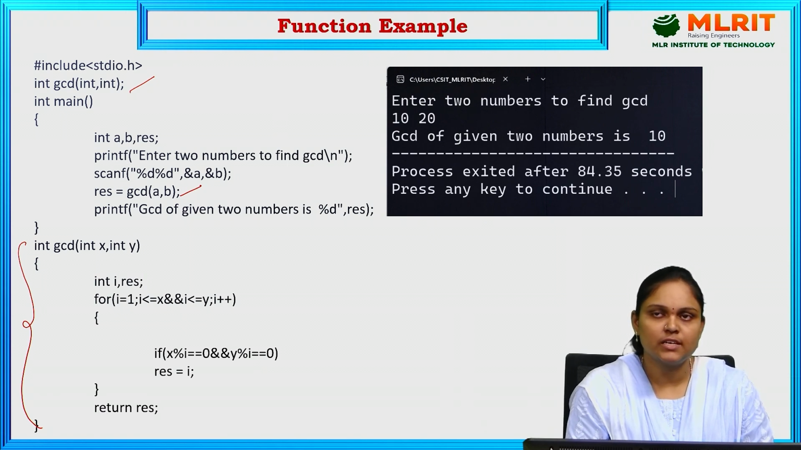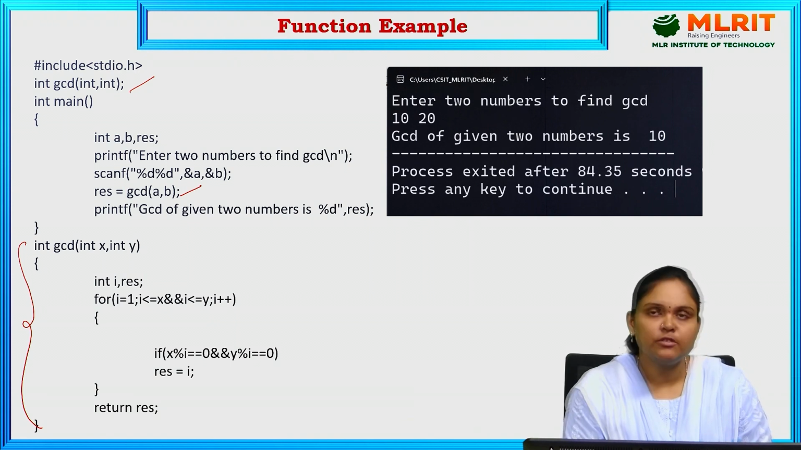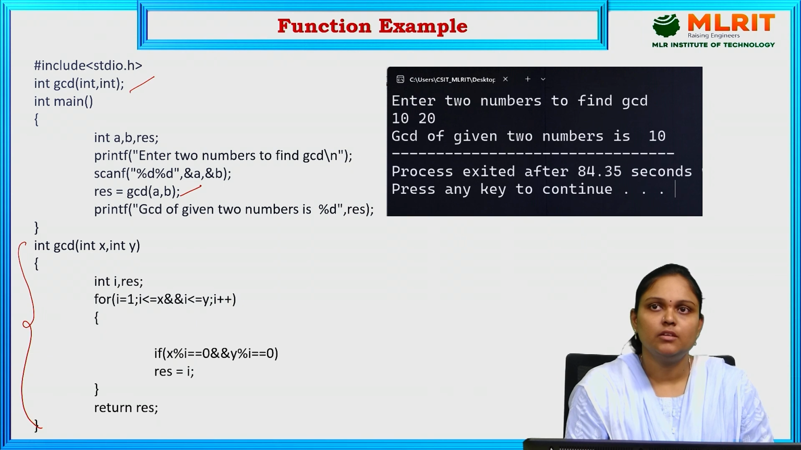As we discussed earlier, there are two types of functions: predefined and user-defined. Predefined functions are already defined in the library. Coming to this function example, we are finding the GCD of two numbers, which means the user is defining a function to complete that task. Our task is to find the GCD of the two numbers.